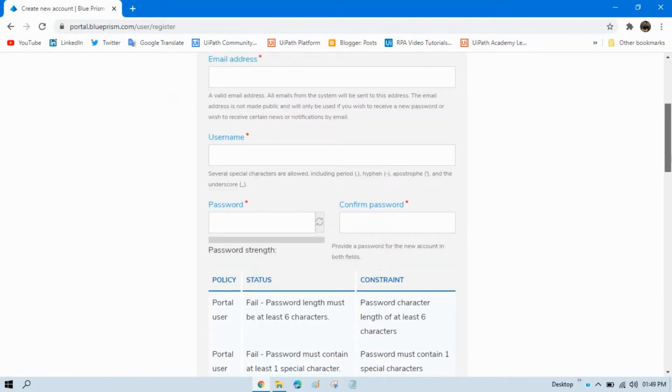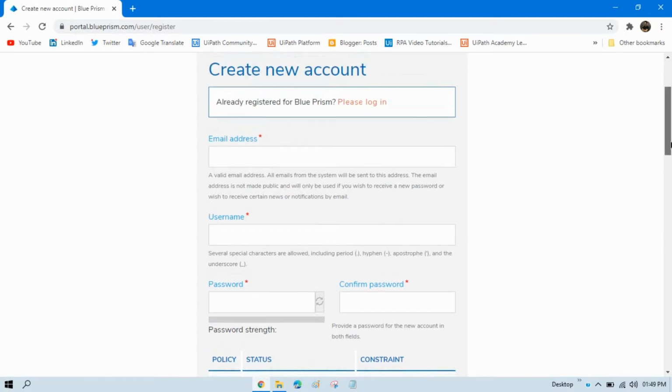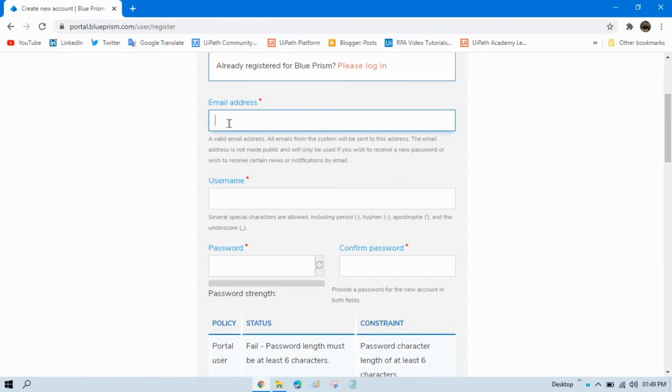enter some details: your email ID, your username, then password, confirm password. So here I am going to use my email address. You can enter your username here, and then you can enter your password. This is your Blue Prism portal password.